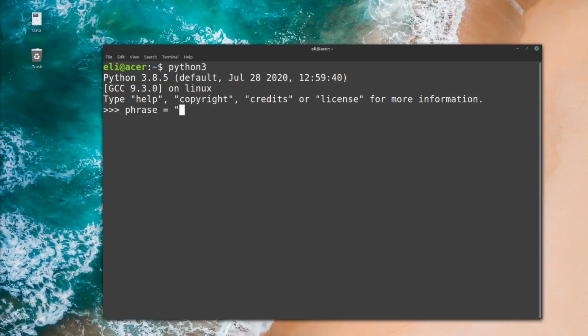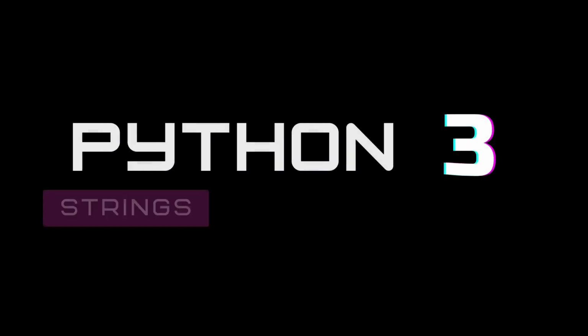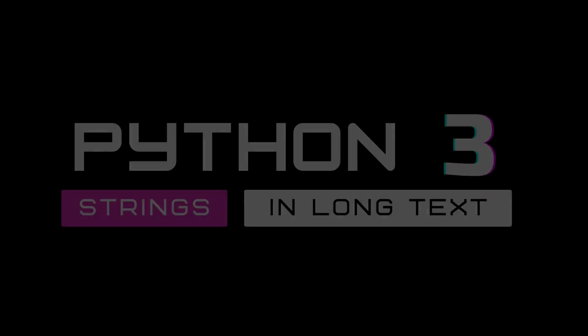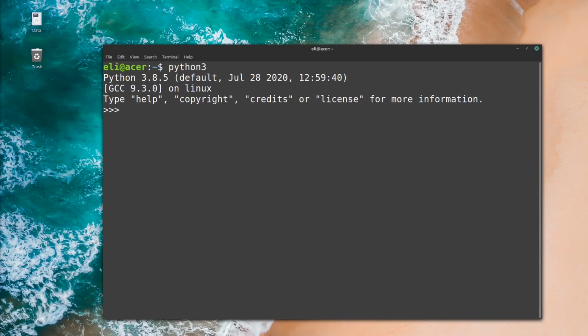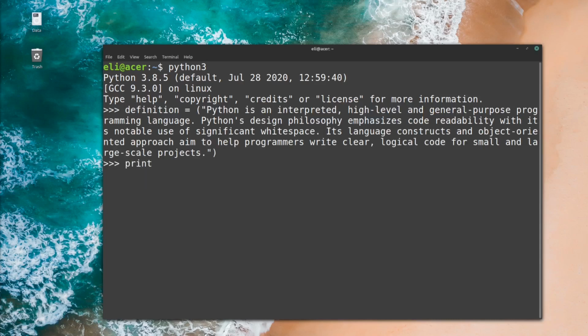The opposite will be to check if a phrase or character is not present in a string. In this case, we can use the keyword not in. We'll have the same result as before. If you need to check very long text, the check function results very useful.